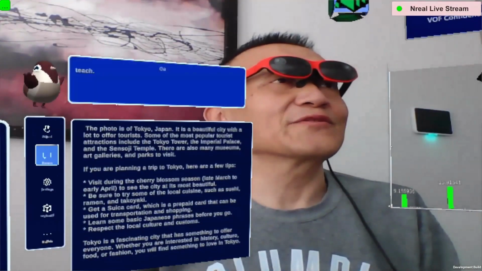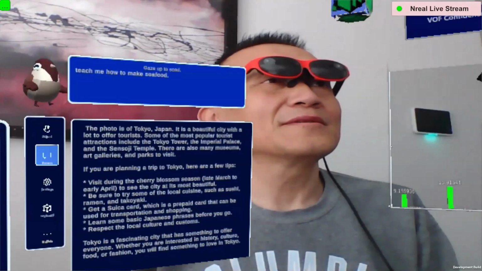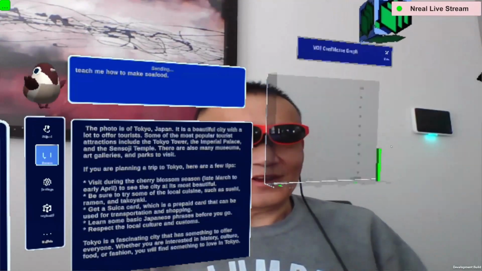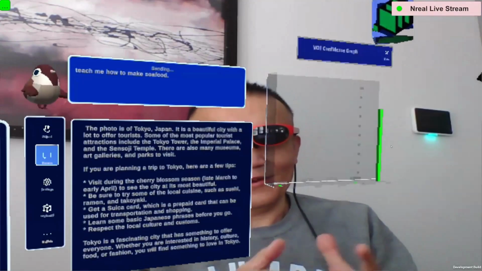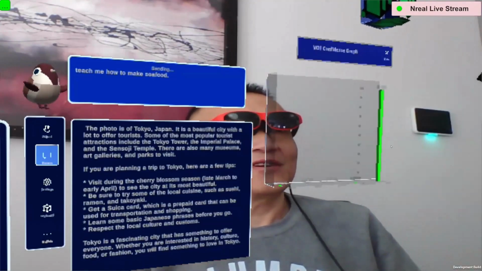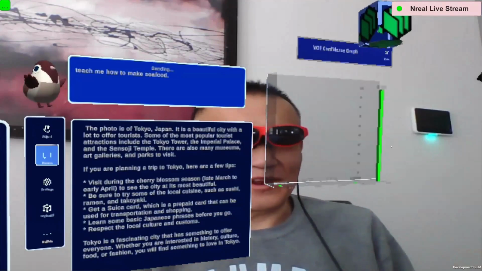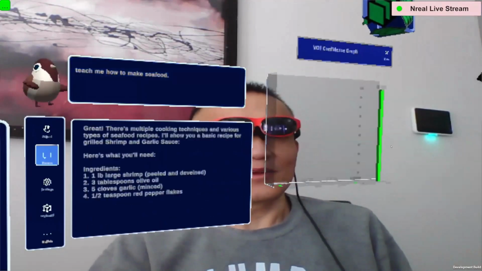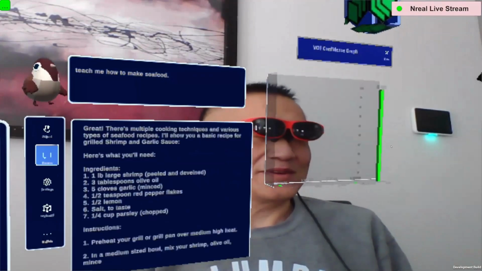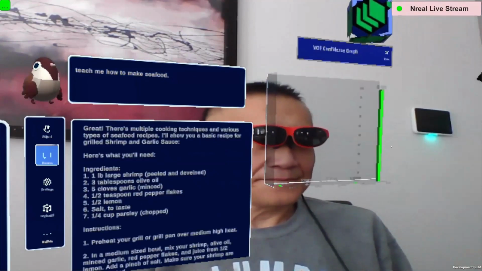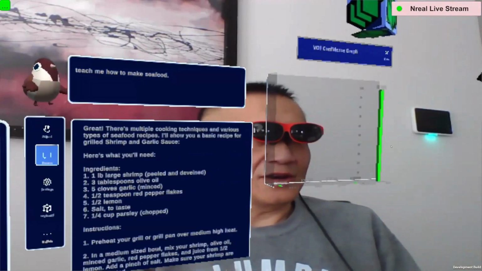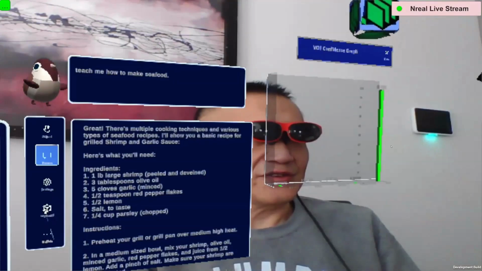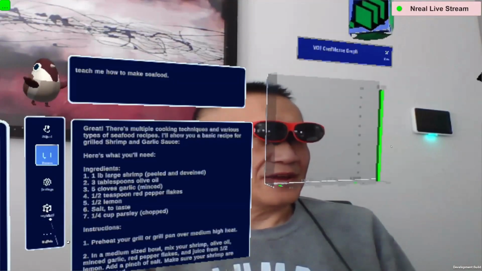Teach me how to make seafood linguine. Yeah, I'm asking for a recipe, right? How to do certain things. This is very common. There are a lot of people doing this demo here and there. So let's wait and see what OpenAI is going to come up with. They say, great, here's the recipe. You see all these things coming up. And of course, you can use the keyboard to type in whatever you like. The keyboard is just a virtual phone keyboard.